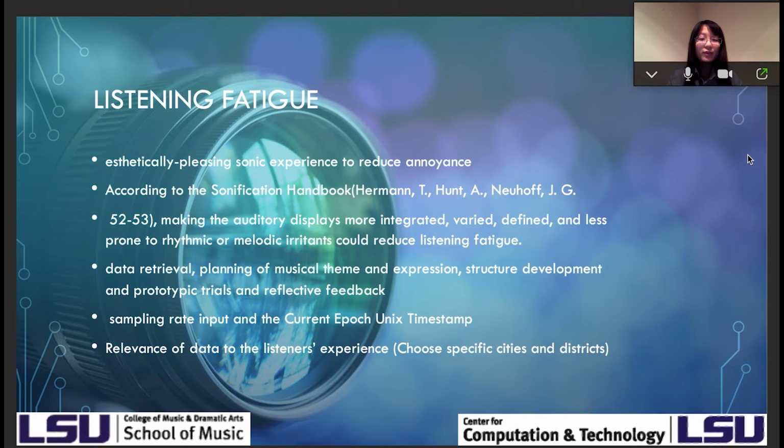The data retrieval process is important for reducing listeners' fatigue, and the project is going to elaborate the strategies of creating a relatively aesthetically pleasing sonic experience to reduce annoyance.